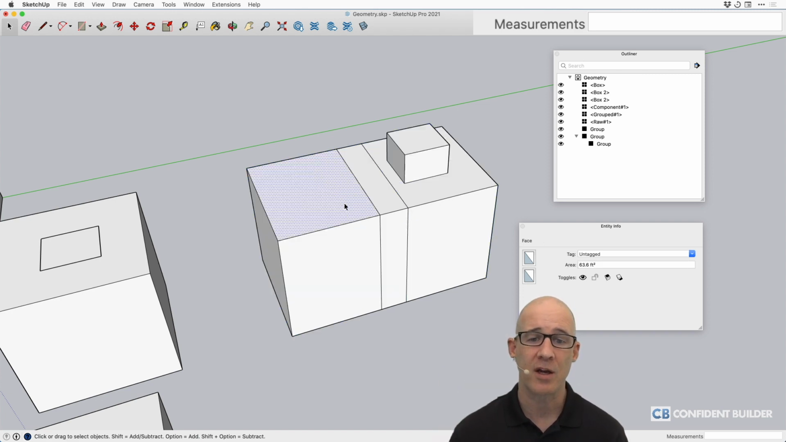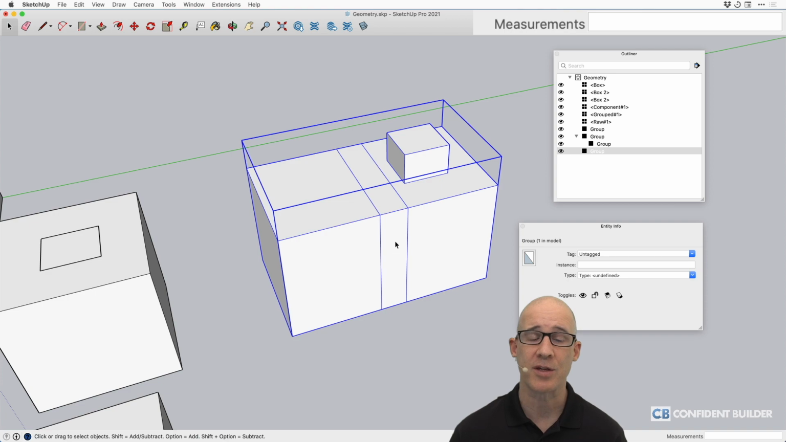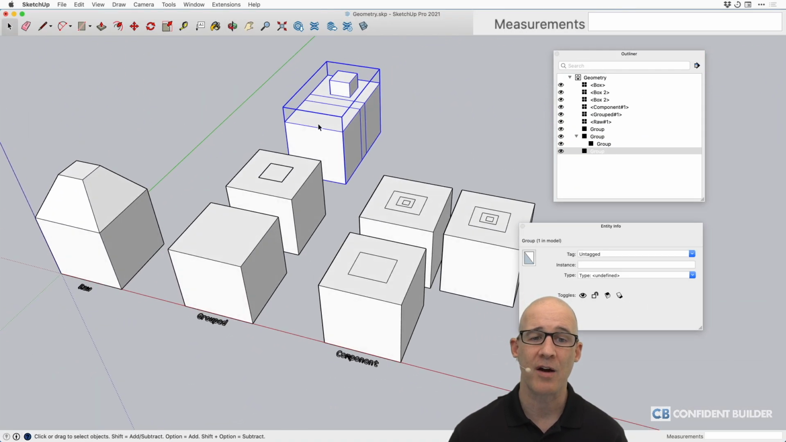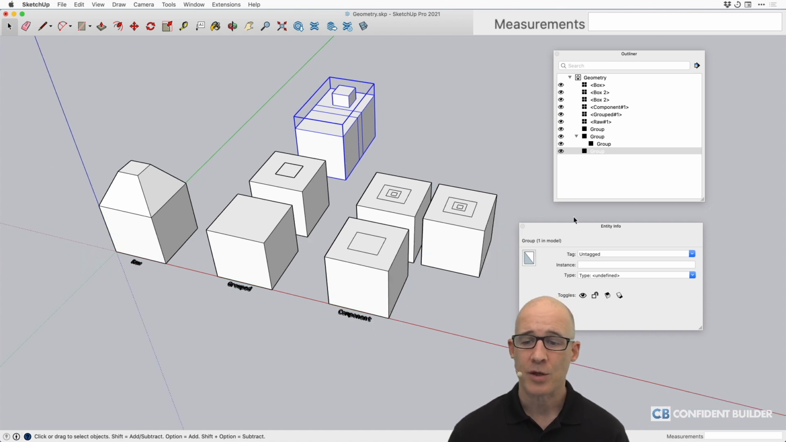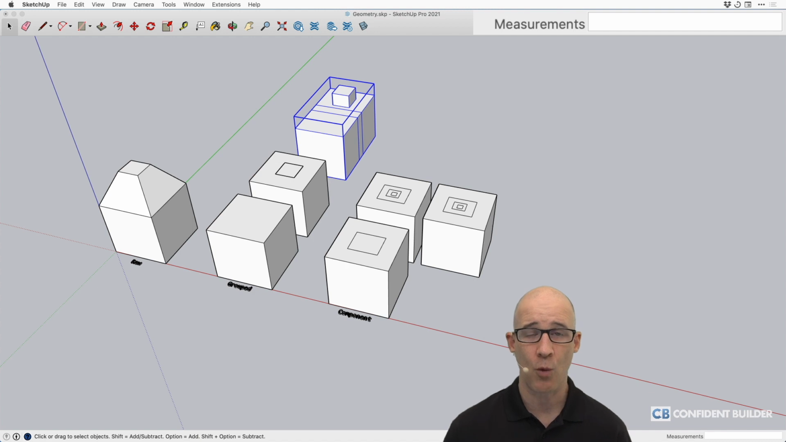So notice I can click on individual faces, but with all of those selected by triple clicking, I can right click and I can now make this a group, and this group will not interfere with any of the other objects. So I hope this video has helped you out understanding these topics, these concepts.